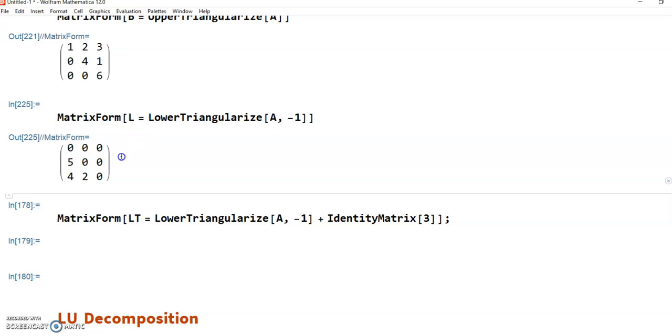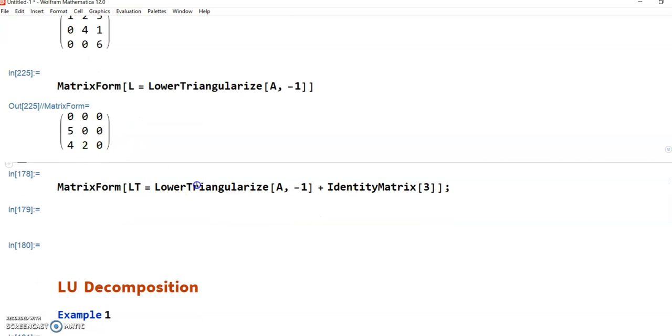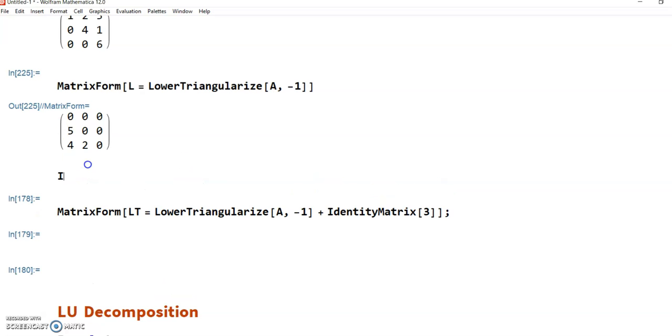So this we can obtain by this type of formulation. If we need the identity matrix, it is the IdentityMatrix command. For example, we can set up the identity matrix of order 3, or whatever order, and then put it into matrix form.